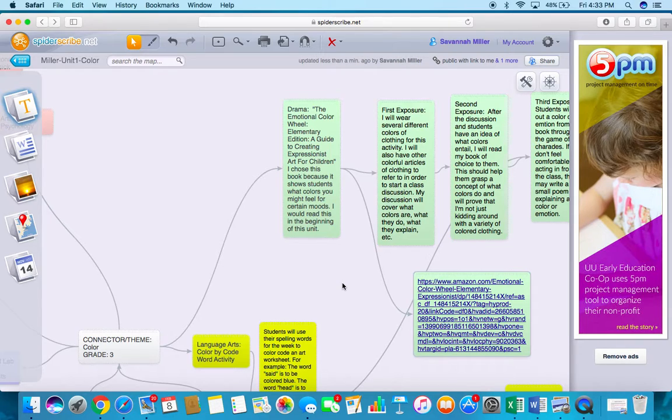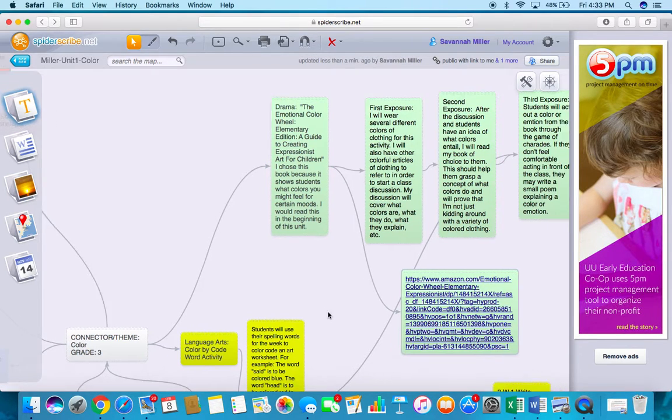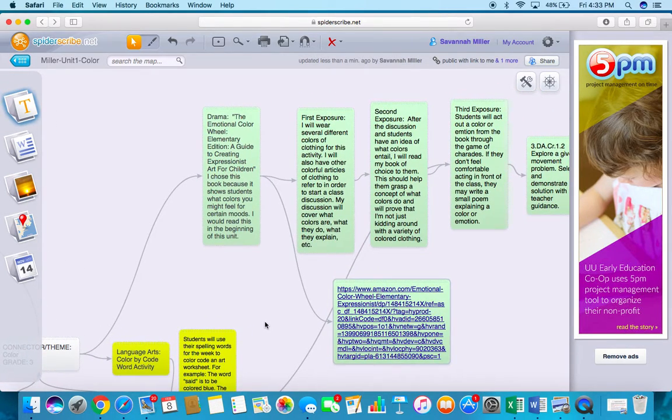And then this is where I'll read my book. I have the link here. I found it on Amazon. It's called The Emotional Color Wheel Elementary Edition, A Guide to Creating Expressionist Art for Children. This can explain what colors are and how they are explained in art. And then I just want to point out quick how it says elementary edition. There is also an older edition as well.